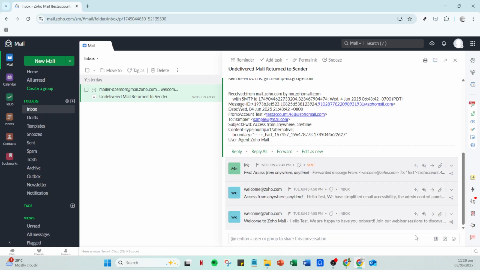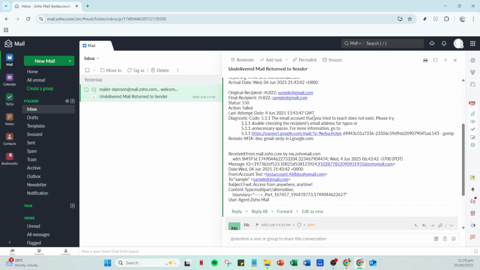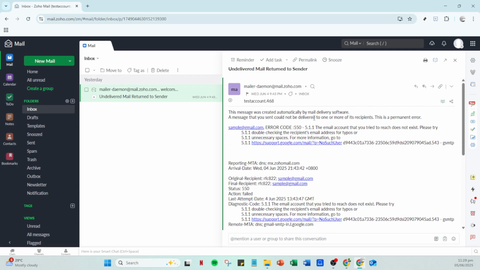Replying to emails is also straightforward. Use the reply button to respond to the sender, reply all to reply to everyone included in the original email, or forward to send the message to new recipients. Zoho Mail is packed with features.